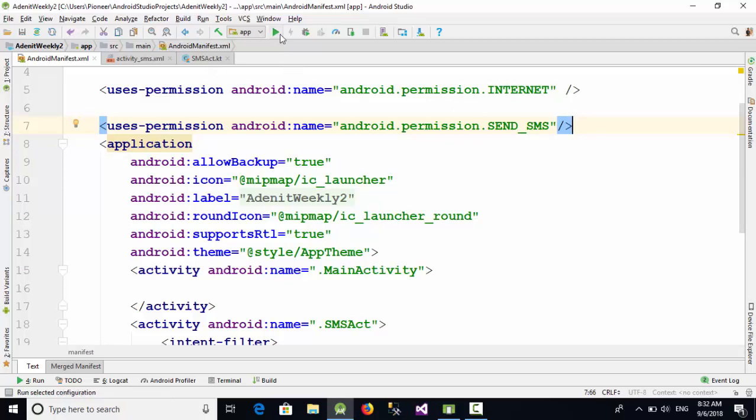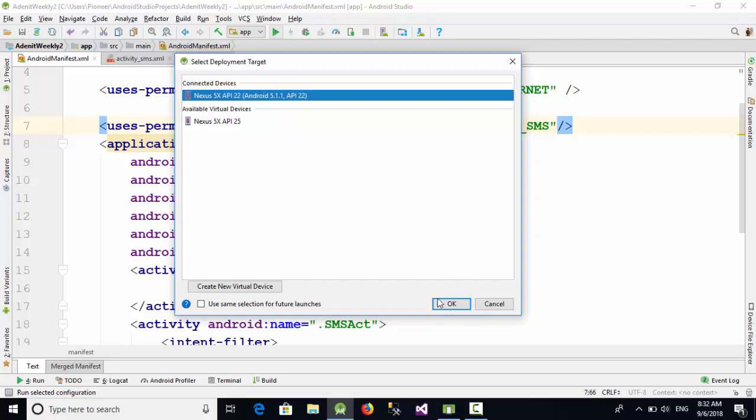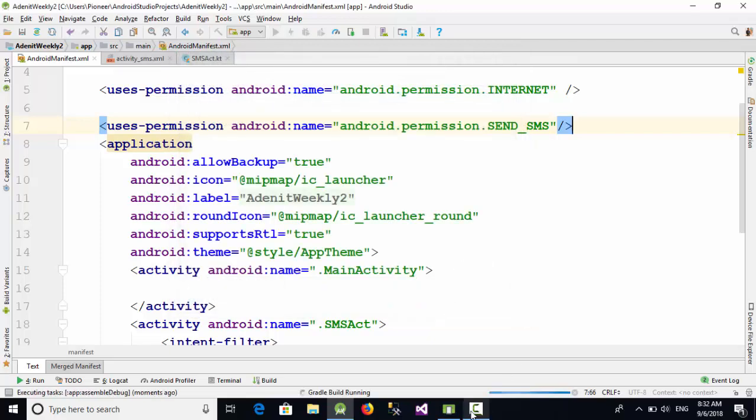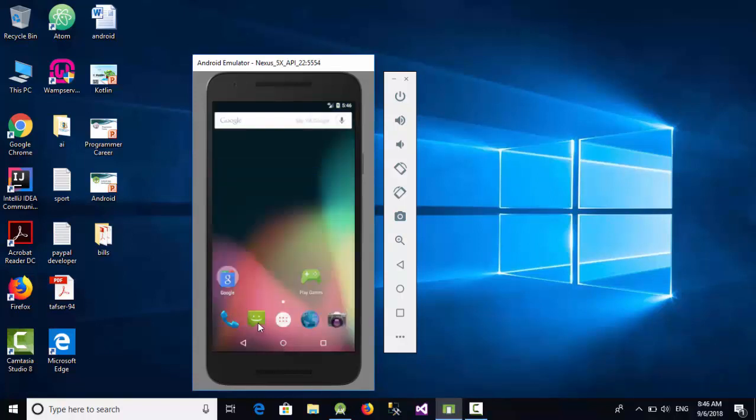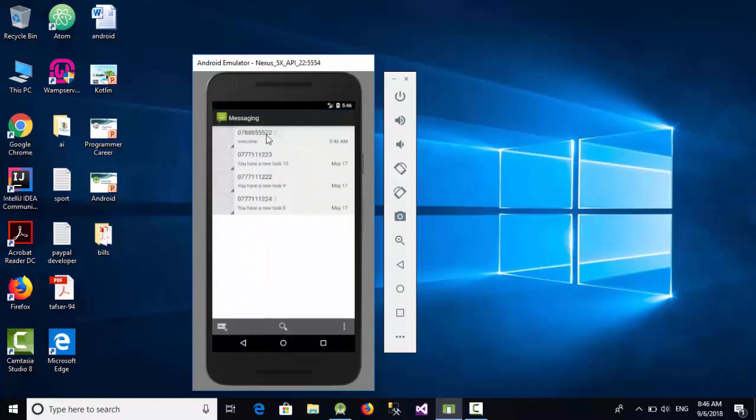So let's run the example and click on OK. Now, how can we test this example? So just click on send button. You cannot see anything here, but if we go here, the SMS, as you can see here, we have got an SMS, or we have sent an SMS to this number with text welcome.